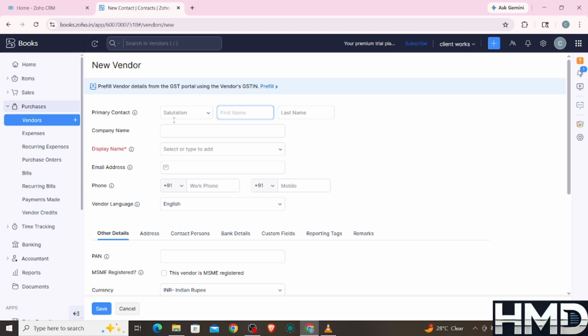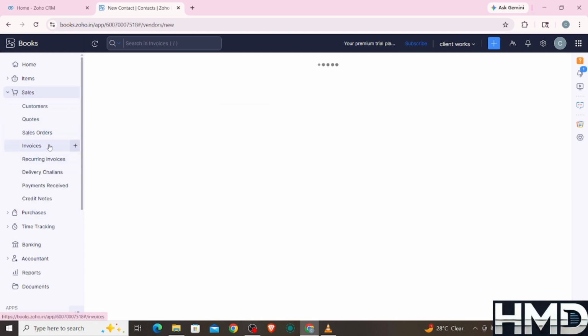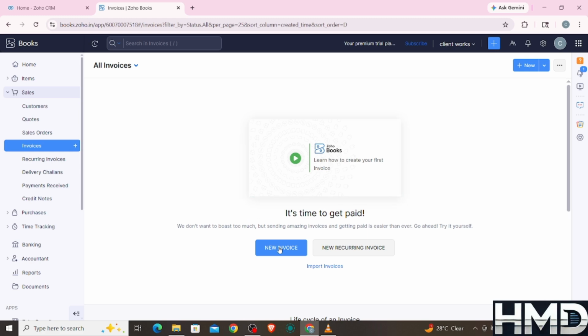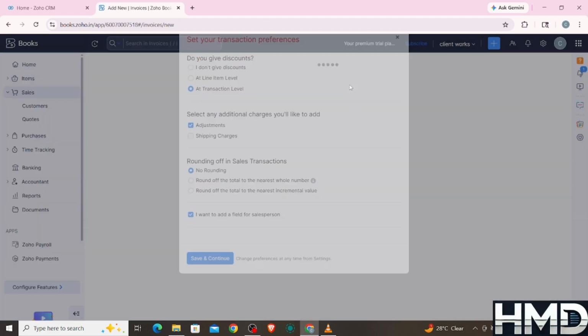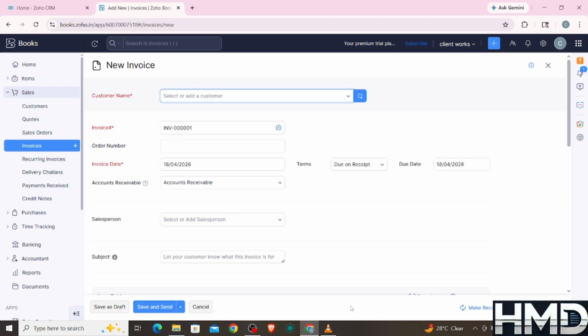Now you can create invoices. Go to the Sales section and click on Invoices, then select Create Invoice. Enter customer details, add products or services, set the price, and send the invoice directly from Zoho Books.